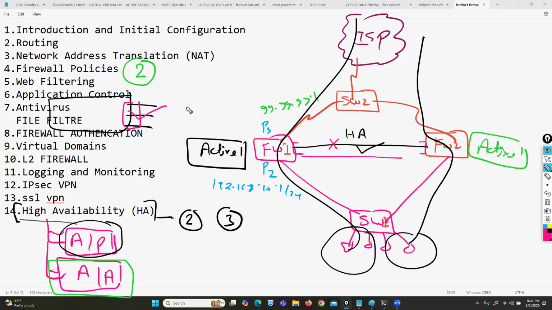For example, if you have a Fortinet 5000 series or 6000 series, you can get gigabit Ethernet interfaces only. So you can use any interface as a high availability link. Any interface. For example, you have gigabit Ethernet, you can just connect your cable. But in Palo Alto, we have a separate dedicated port for HA1 and HA2.